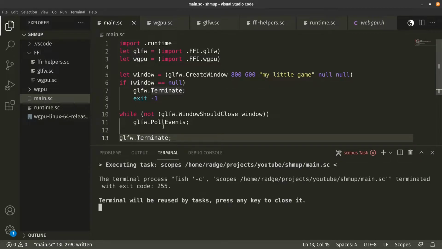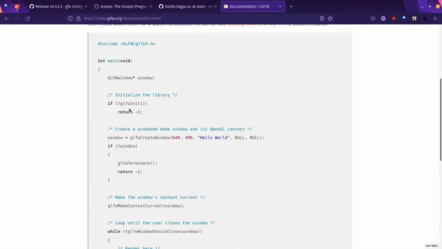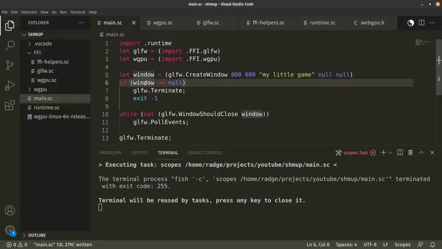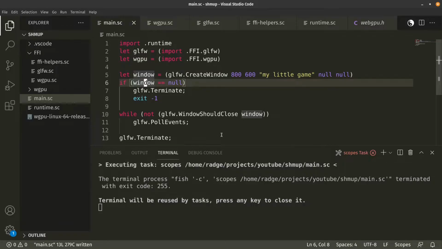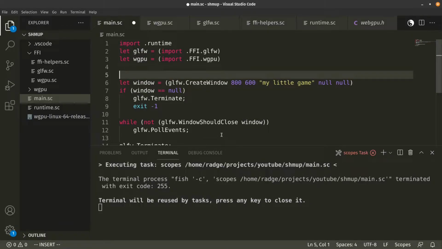Let's try this out. And it didn't work. Oh, because I didn't call init. Yeah, for sure. I've done this enough times to know the point of failure. Okay.